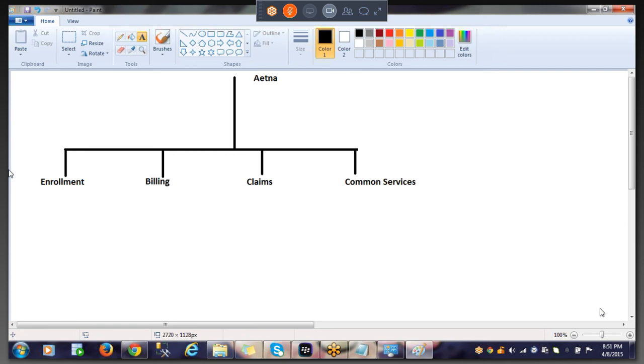But the rapid application model says that I'll have a dedicated team for working on enrollment. I'll have a dedicated team for the billing environment. I'll have a dedicated team for claims. I'll have a dedicated team for common services. Earlier, one team was working on all the things concurrently. Now here, you have individual teams working on individual modules at the same time.